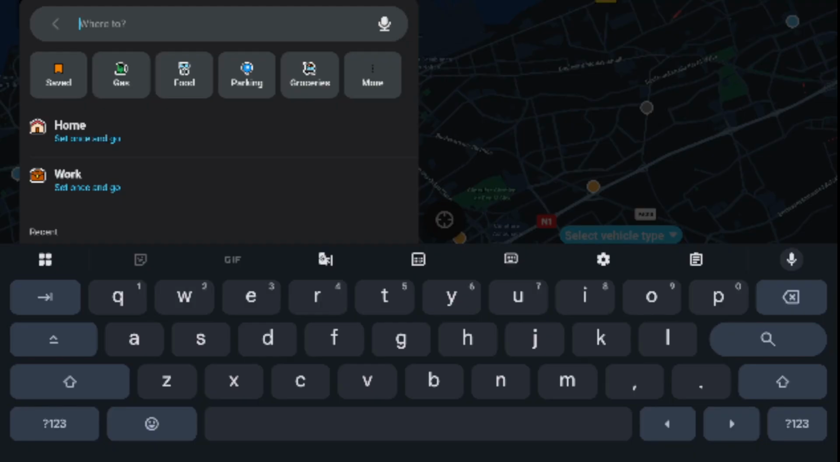Some users also recommend manually launching Waze each time rather than letting it start automatically. This bypasses the initial boot up bottleneck, and that's the idea.